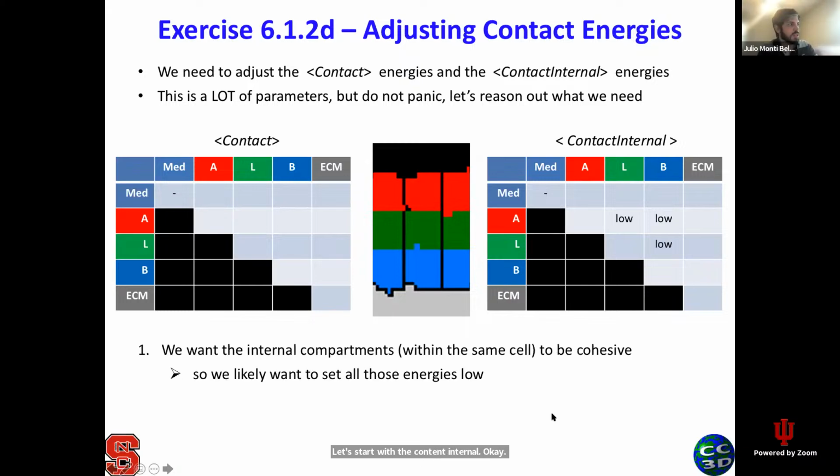So we want the internal compartments to be cohesive. So you probably want the apical lateral, apical basal, and basolateral to have low contact energies. So then they're going to stay as a whole. Okay. If you want to enforce that the apical is, say, on the opposite side of the basal compartment, you may increase the apical and basal compartment to be a little bit higher. Okay. So they're going to be on the opposite sides of your cluster.